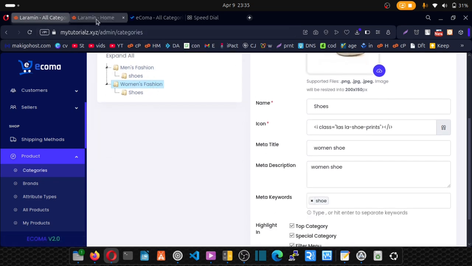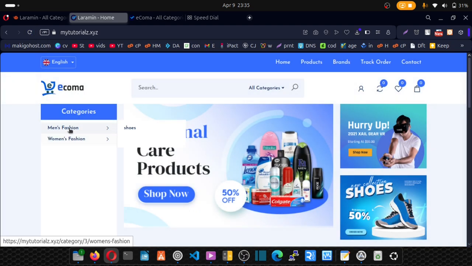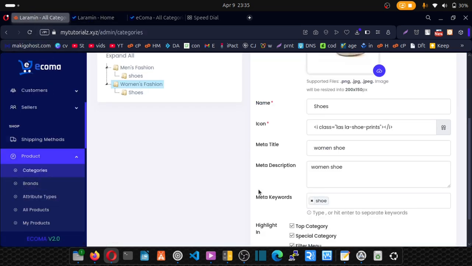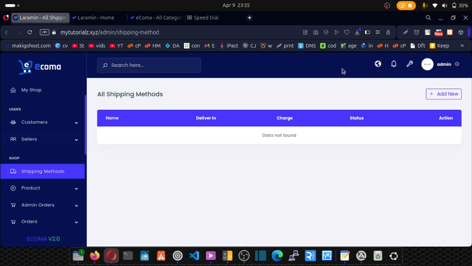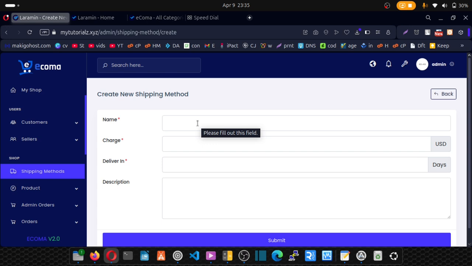Do that. Now when you go back to your site and reload, you should now have something like this. You can also hover here, click, and you have these things. Let's go back to our dashboard, and we're done with the categories aspect. Next up, I want you to close this and click on shipping methods. Click here and add a shipping method.